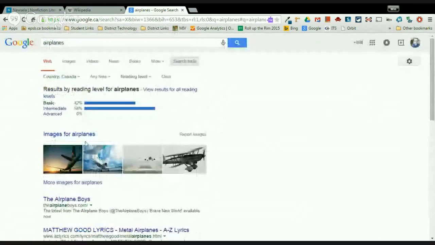So consider limiting your search by basic and country code Canada to find the most relevant, accessible information on airplanes that you can. This is a trick that I've used a number of times for students, and this simple act will help them find what they're looking for a little bit more quickly.